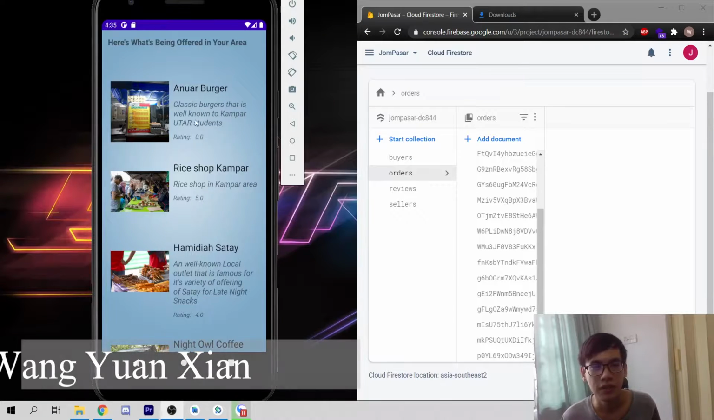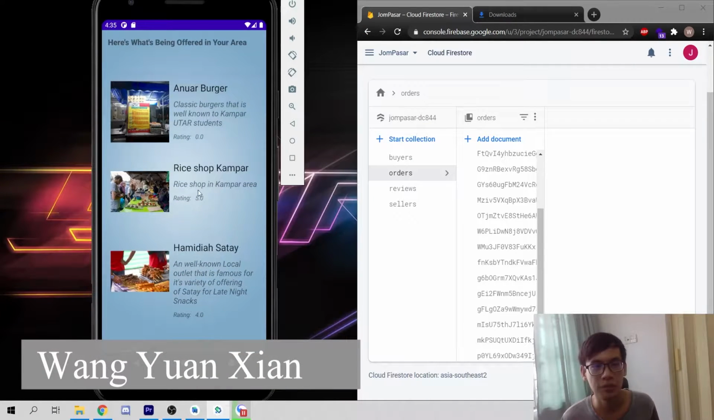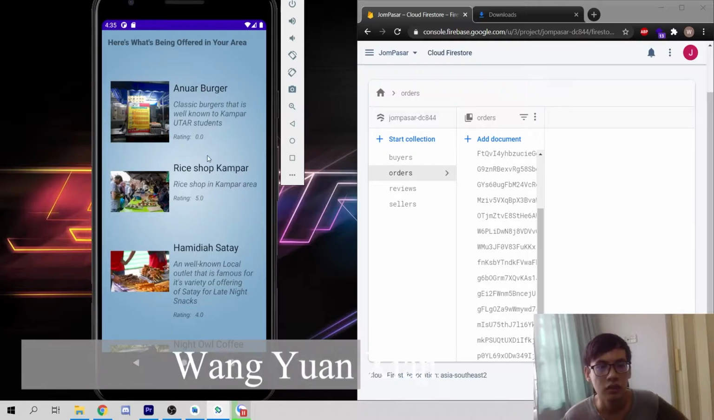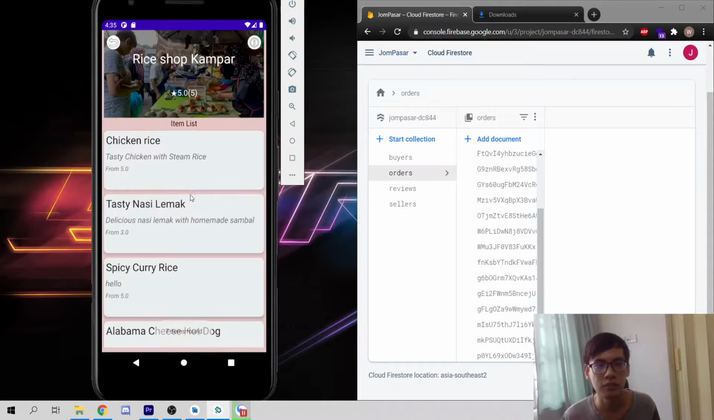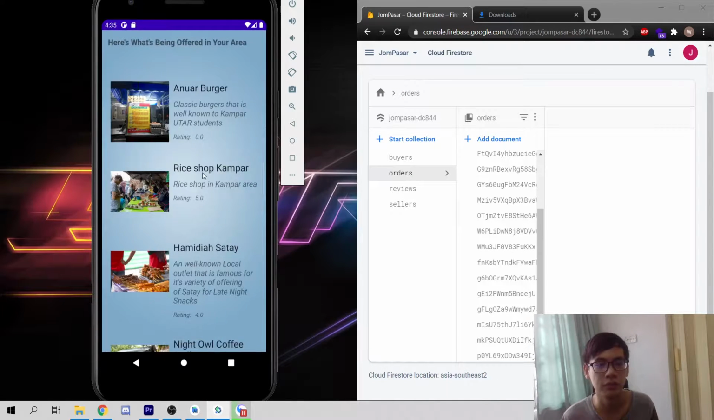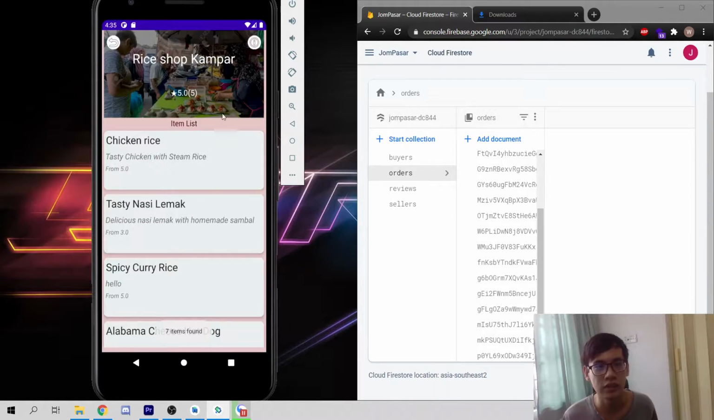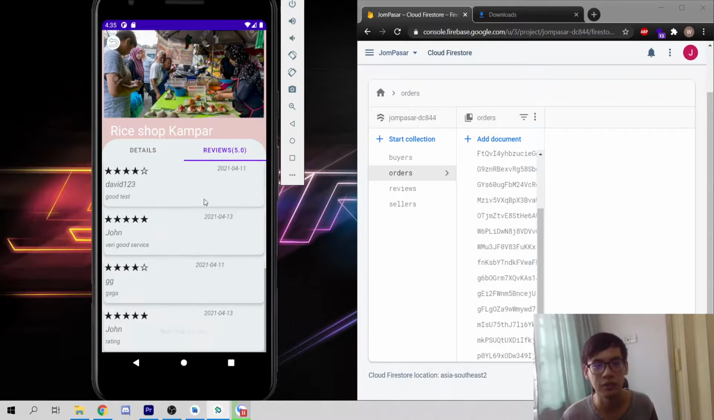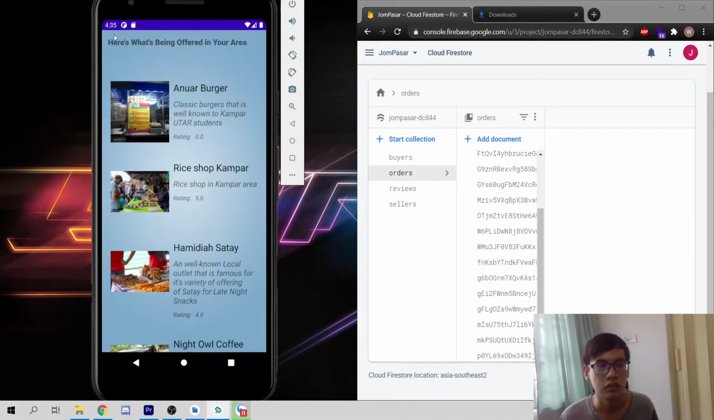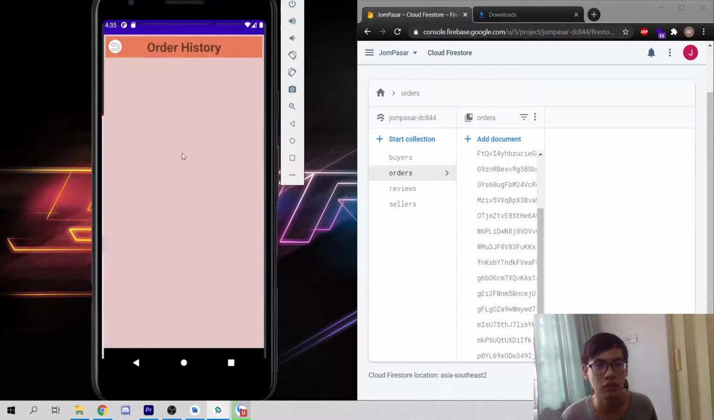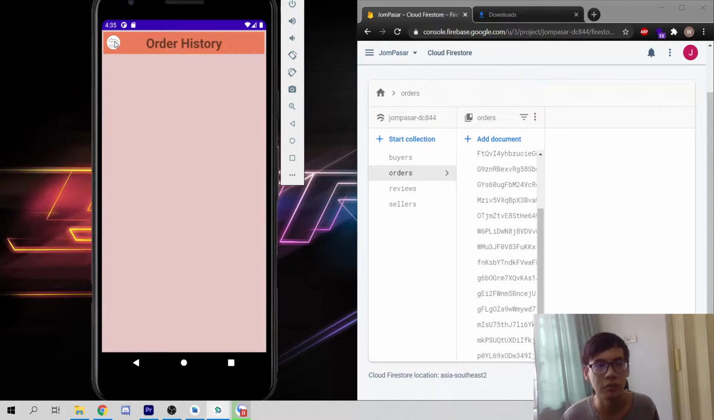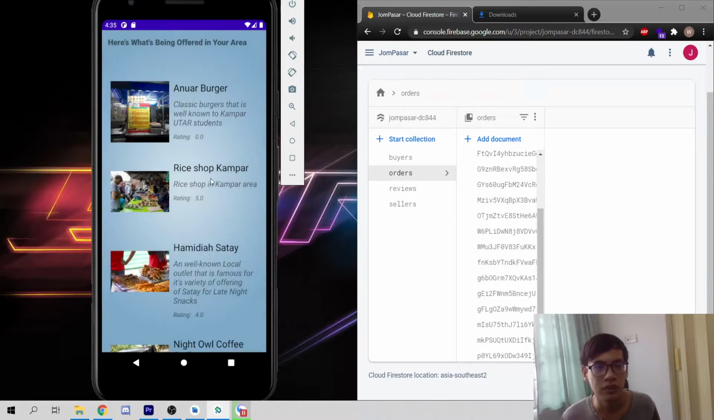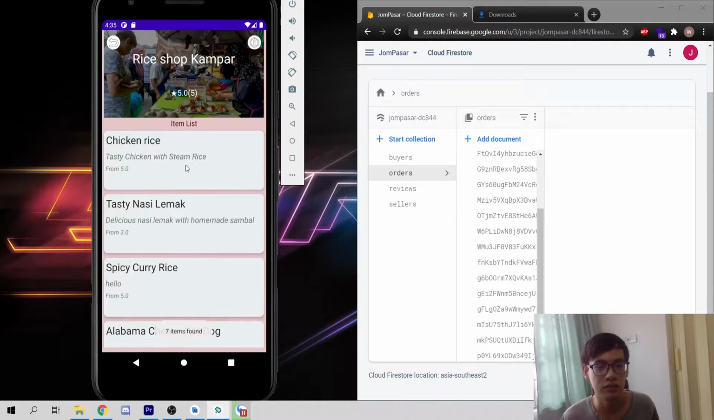Good afternoon everyone, my name is Wang Yuanxian. I'm going to present the merchant and checkout part. As you can see, we can select all these merchants from the merchant list available. Then we can check the merchant details from here, and we can also check the reviews available. The current user is newly created, so the order history is still empty. We can place some orders here and try out the function.